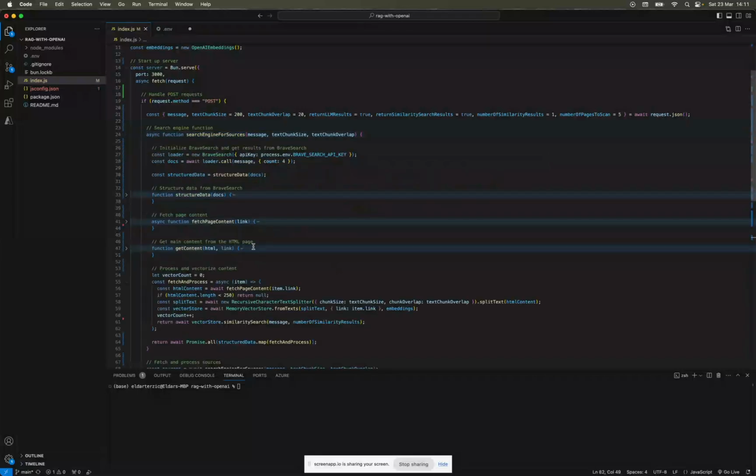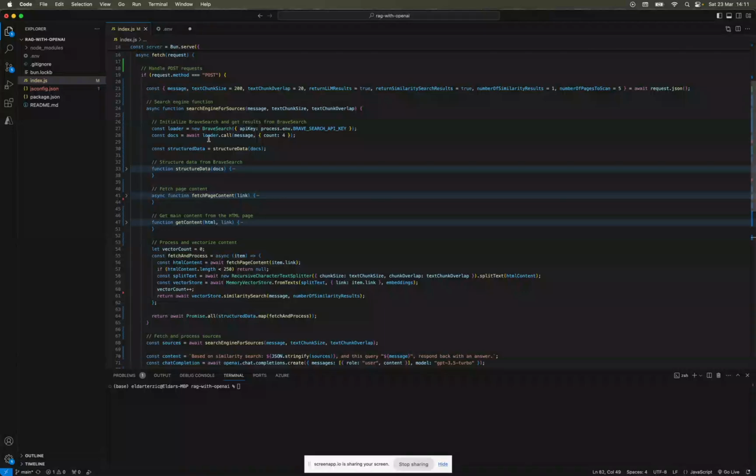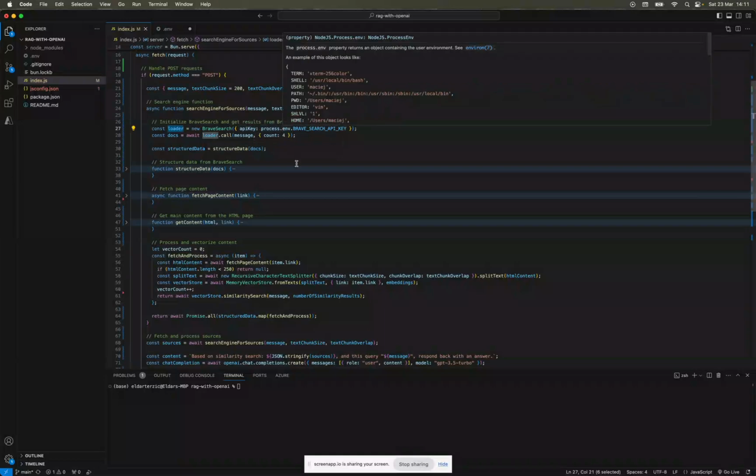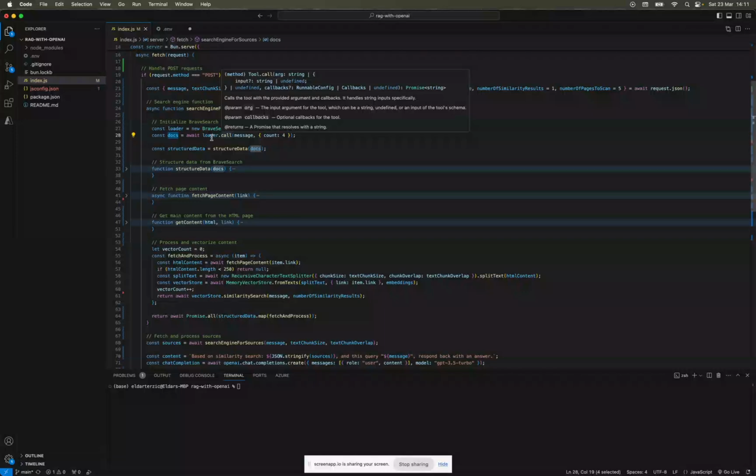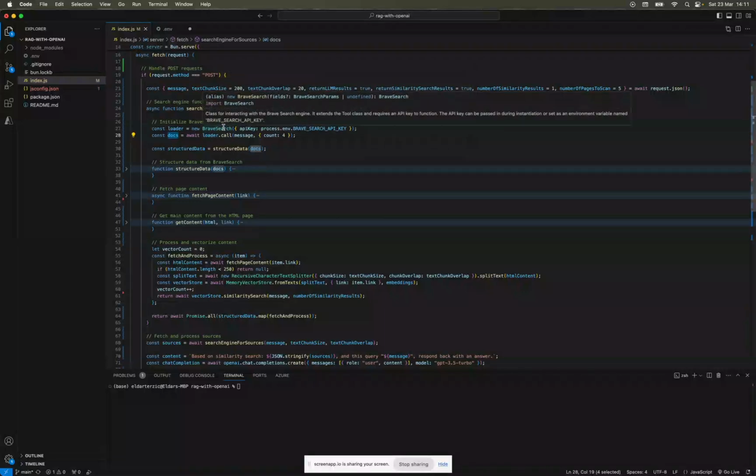The function is pretty straightforward. What it's going to do is initialize the Brave search and get the results from the Brave search by implementing the loader and passing in the API key from your process environment file. And then we are also going to store the doc information that is going to come back from a loader call that we will initialize from the Brave search.